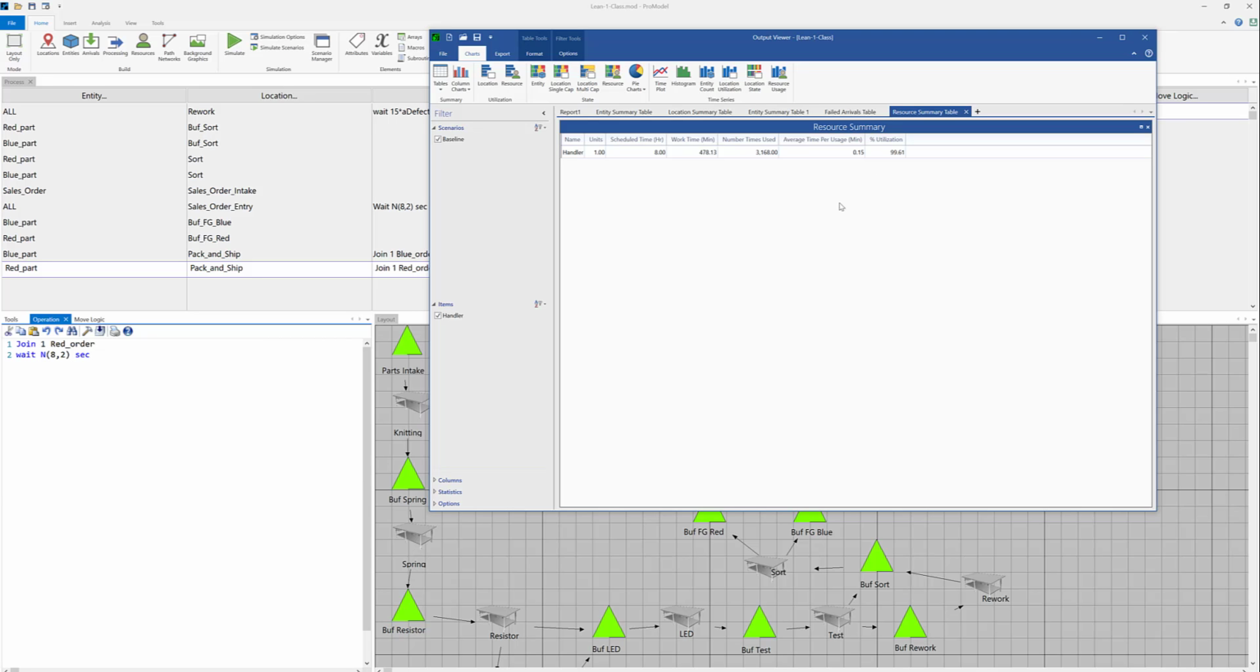Now that we have the model set up and validated, we can go and fine tune various parameters and see how to improve the throughput, how to decrease the WIP, how to decrease the cycle time and wait time, and so on and so forth.